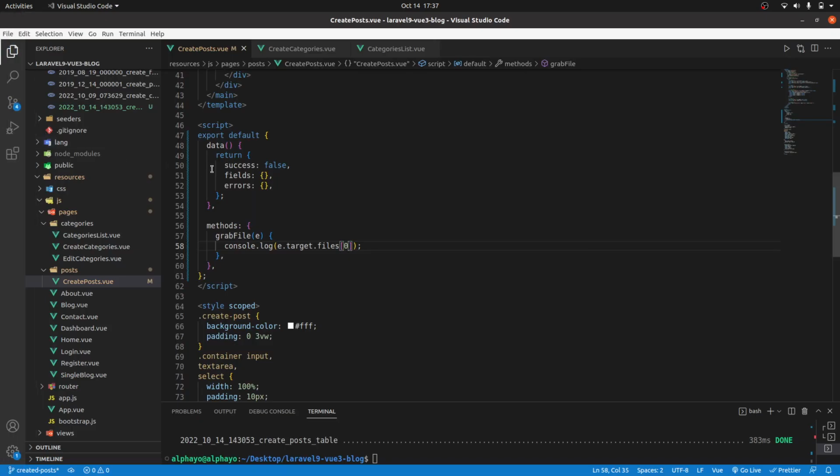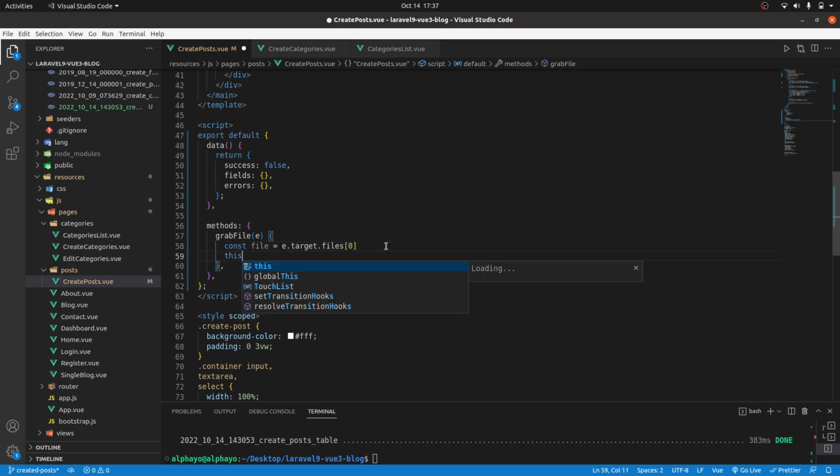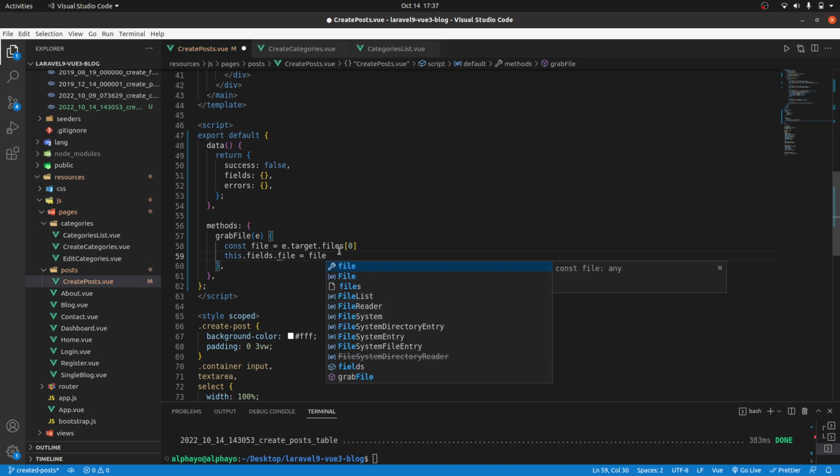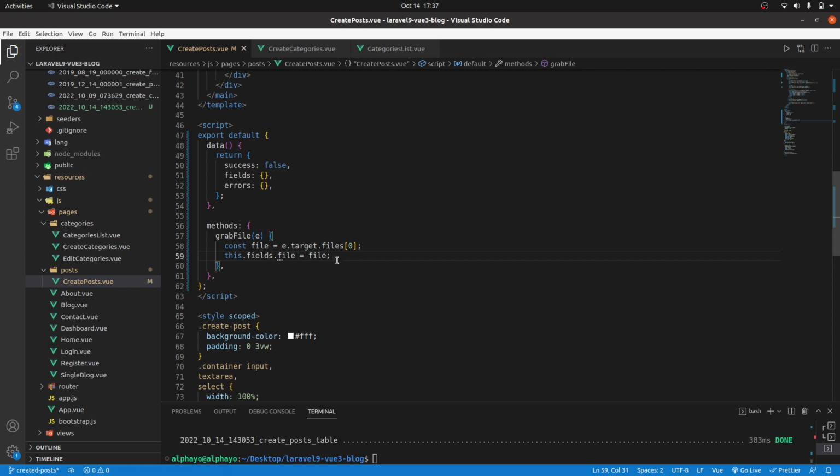So at the end of the day, we want to send our fields. So our file should be inside the fields. So what I'll do, I'll grab this and I'll have a constant, and I'll say file. Our file should be equal to this one. Then this dot fields dot file will now be equal to the file that we've created. So now we have our file.